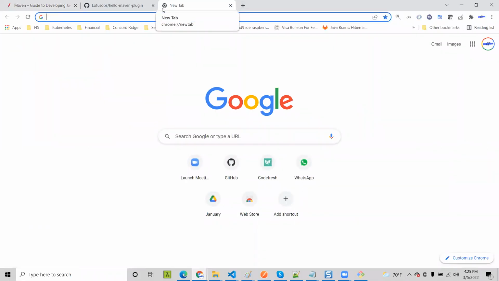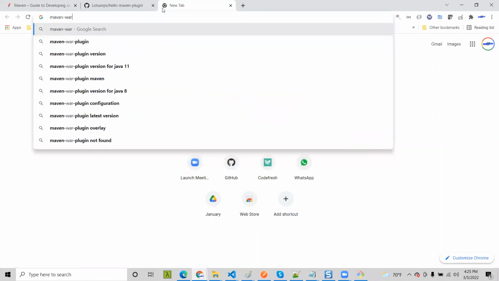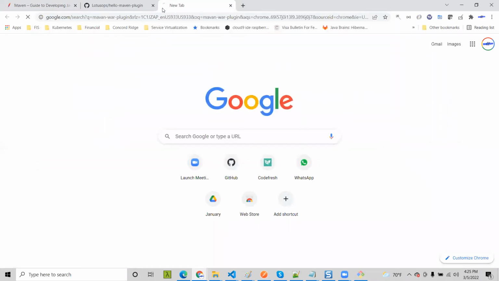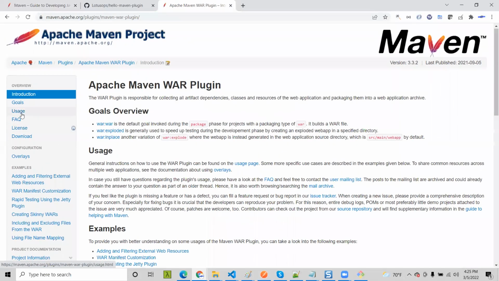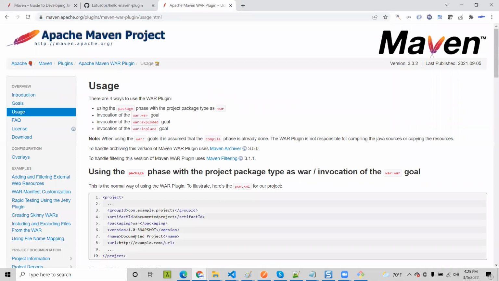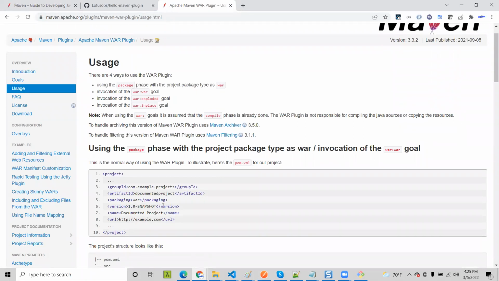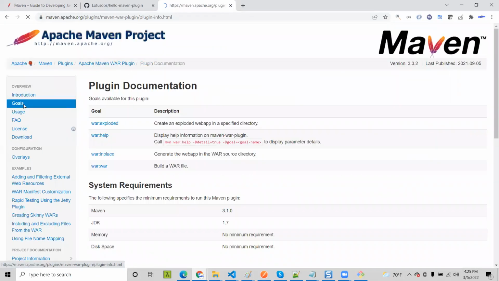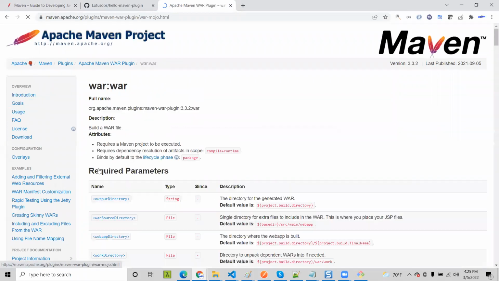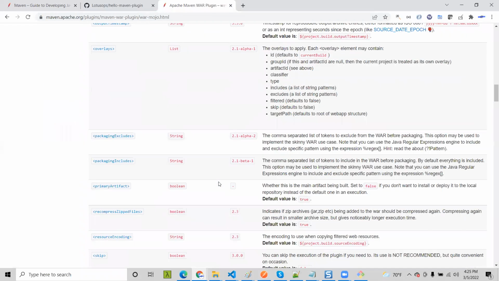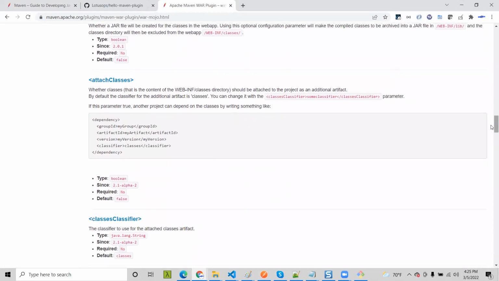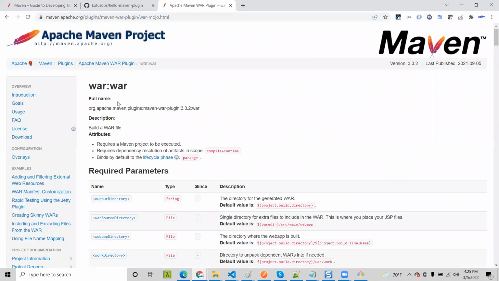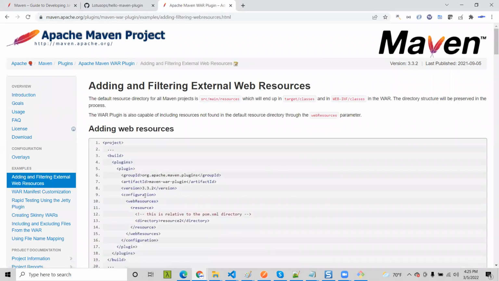So you can search for Maven WAR plugin and look at the latest version number of the WAR plugin. So basically it is there in usage. Version is 1.0, not this one. Let's go to goals, if not usage, and look at Maven WAR. And where is the version number? There should be an example given. Okay, here. So 3.3.2 is the latest version.